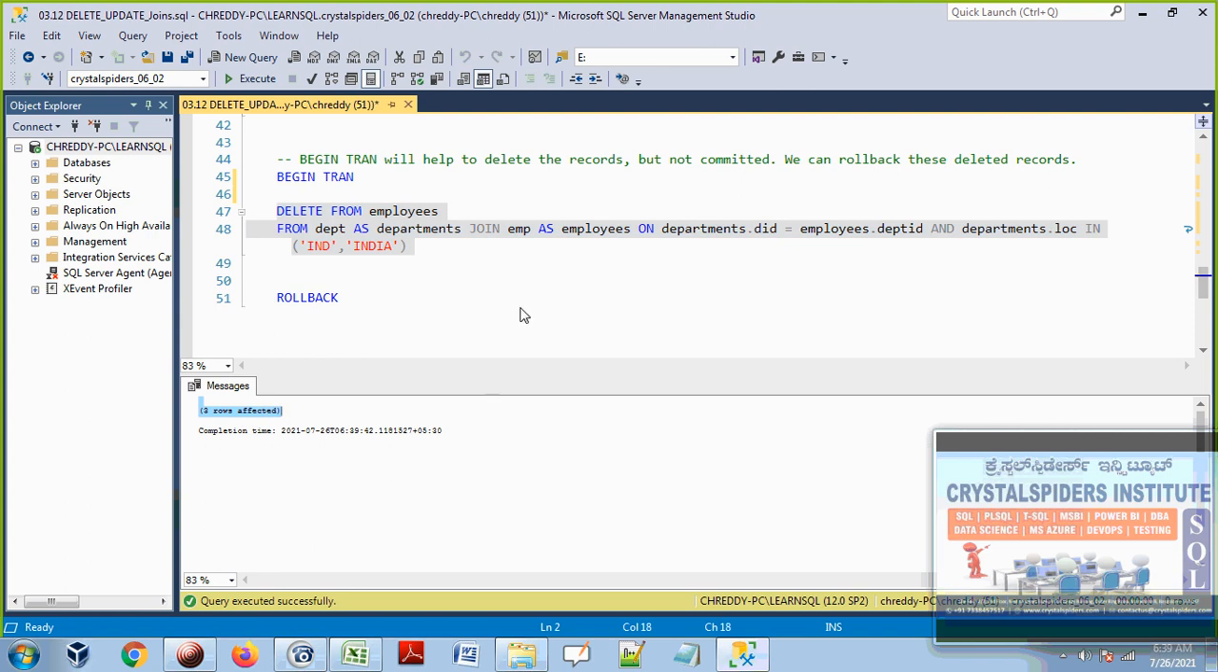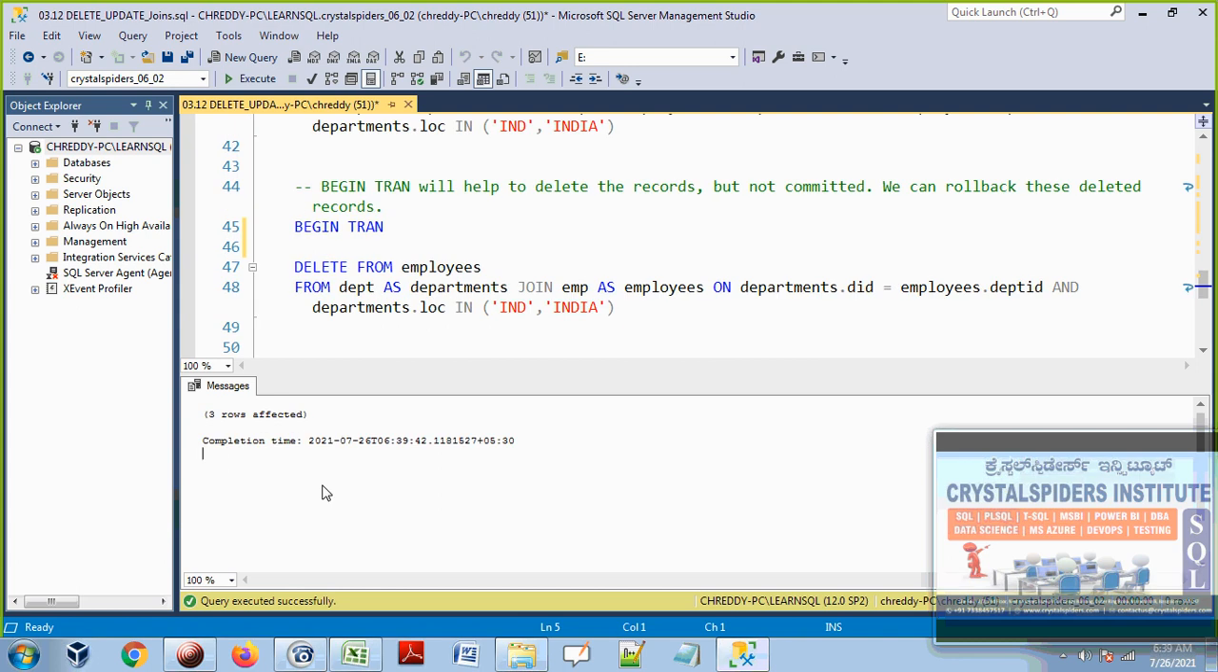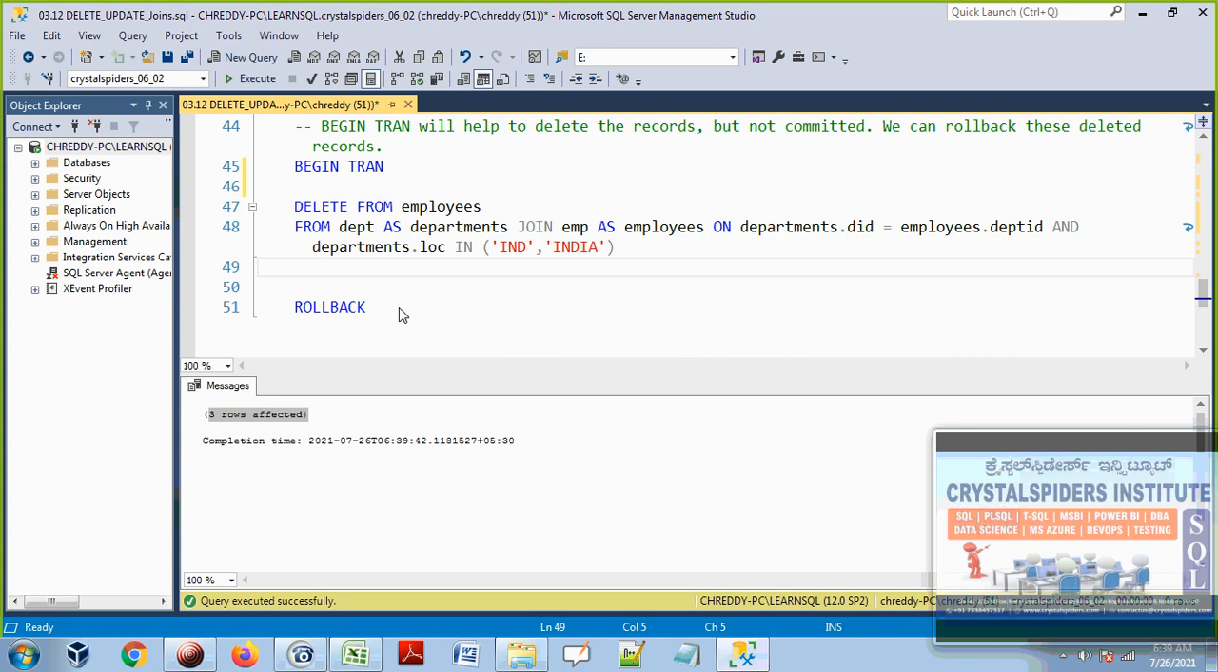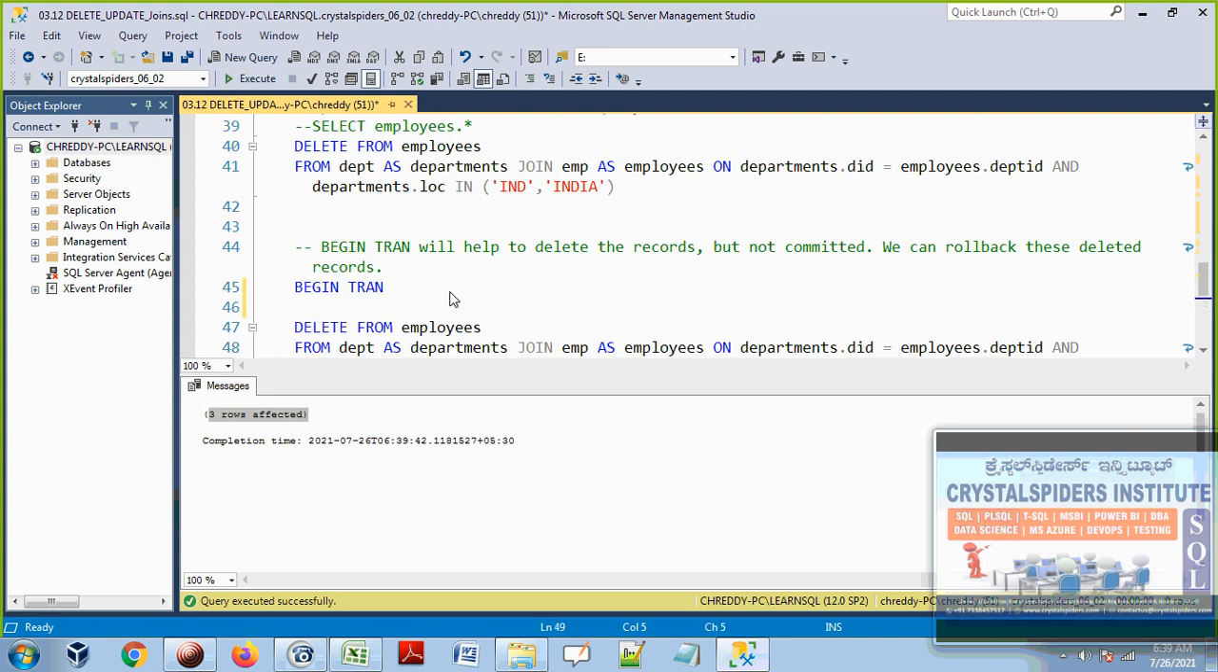If I execute this one, it deleted 3 records. It is saying 3 rows are affected. That means 3 records got deleted. See, now 3 rows affected. That means 3 records are deleted. I am going to say rollback. So when I say rollback, these 3 records will again come back to my employee table.